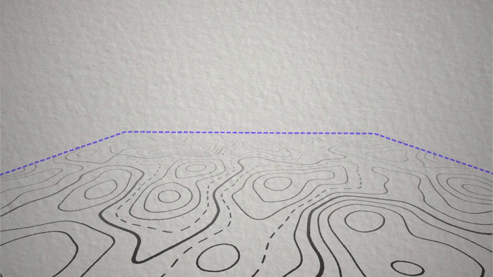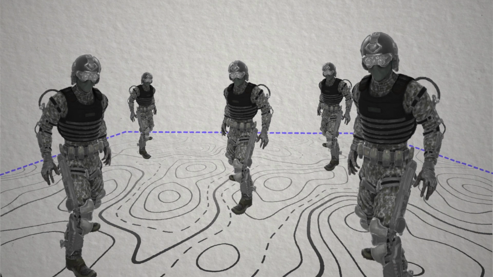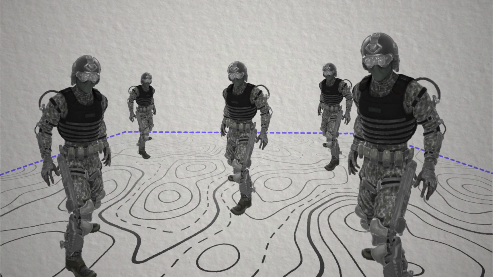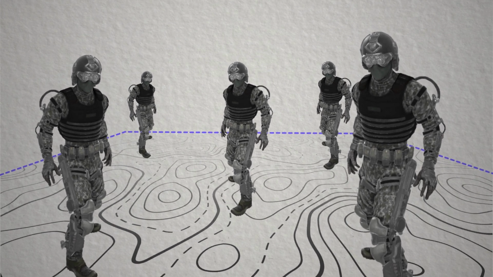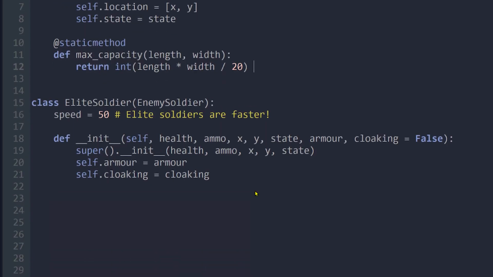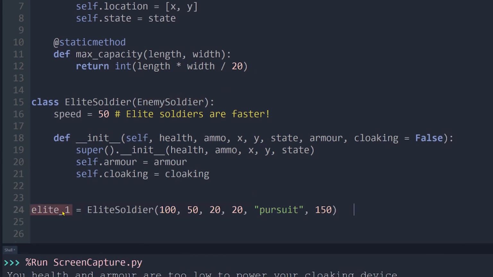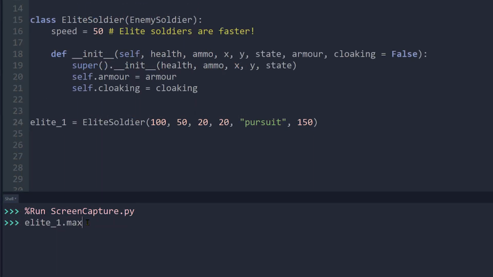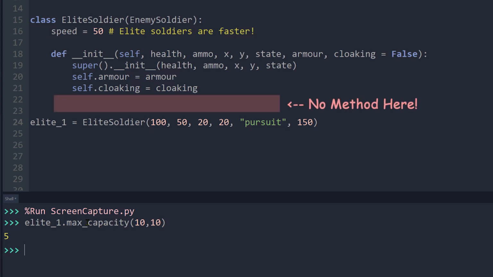So our static method calculates the maximum number of enemy objects allowed in a room with a specific length and width. Because our subclass has inherited all the attributes and methods of our parent class, we can use this static method on our elite soldier objects. If I type in the shell elite 1 max capacity and put in a length and width of 10 meters, we should get a return value. And notice our elite soldier class does not need to own this method itself.